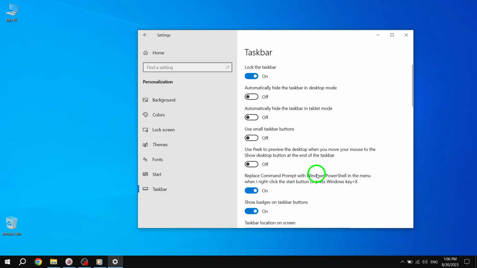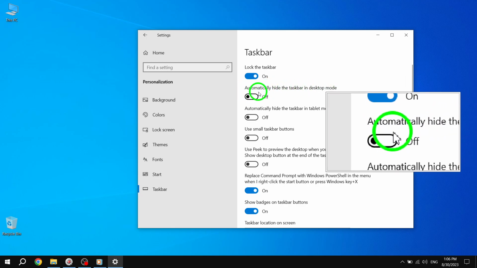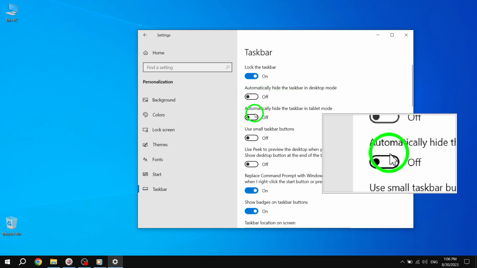Here, you'll find various settings related to your taskbar. Look for the prompt that allows you to automatically hide the taskbar when your screen is in desktop mode. Make sure the toggle for automatically hiding the taskbar in tablet mode is active as well.